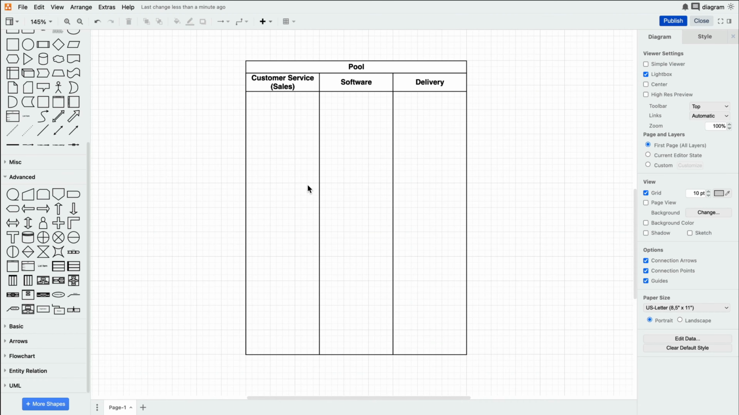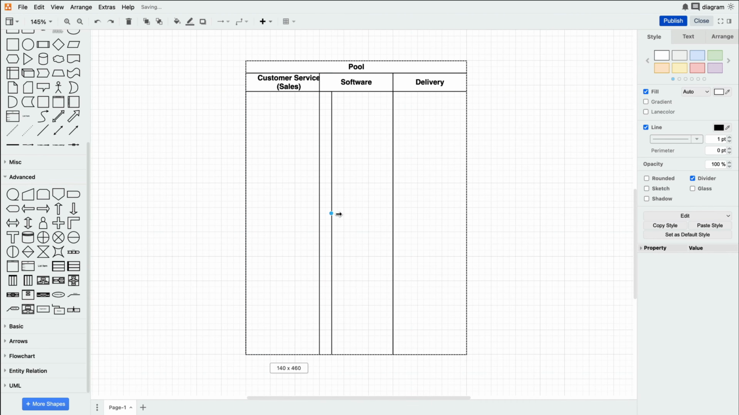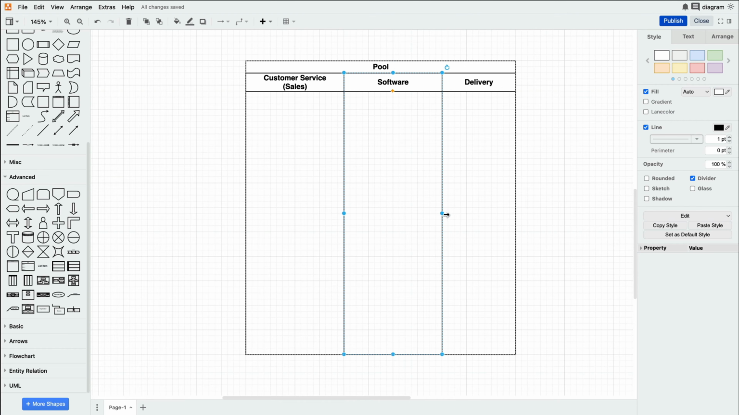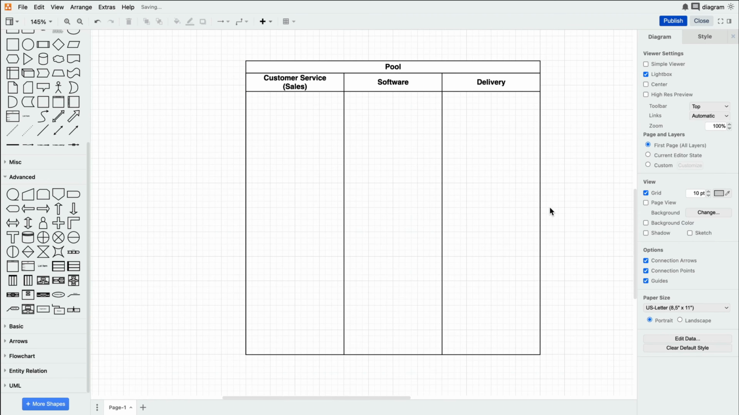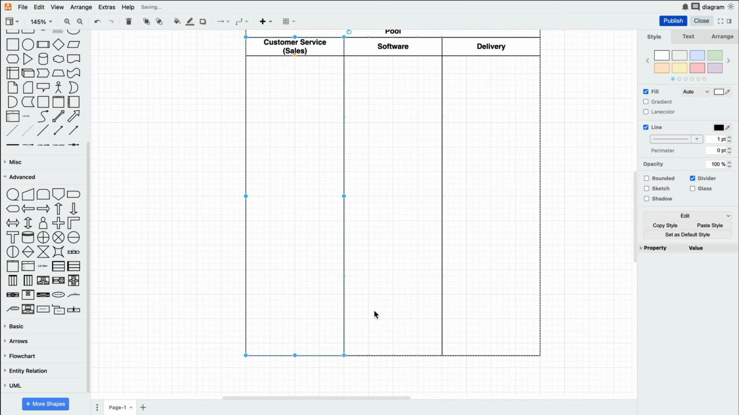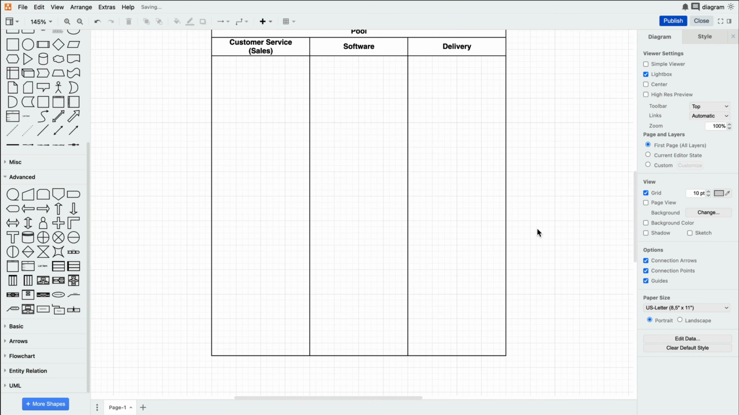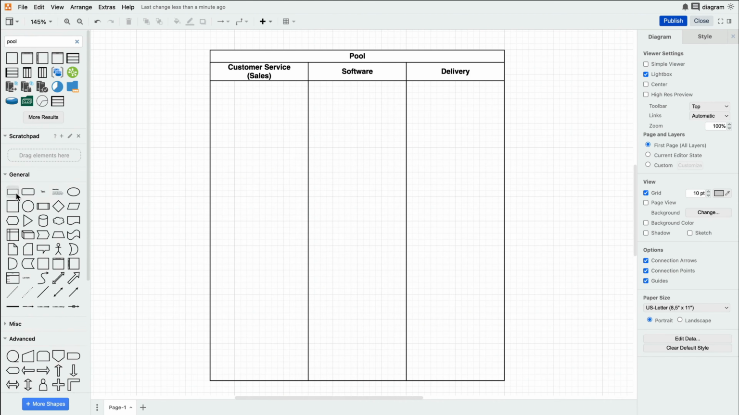Select the individual lanes and drag the blue dot outwards to make them wider, and use the blue dot at the bottom to make them longer. I'll quickly add some shapes to our diagram.